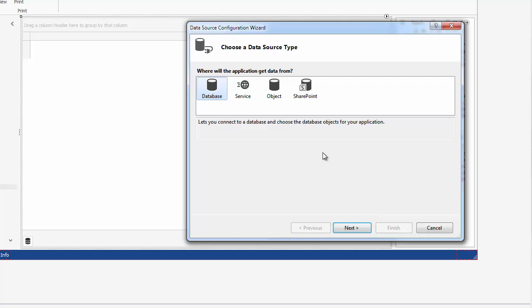On the first page, I select the database source type. On the second page, you can select the required database model, dataset, or entity data model. Binding to entity framework models is described in a separate video. To see it, click here. In this video, let's choose dataset.